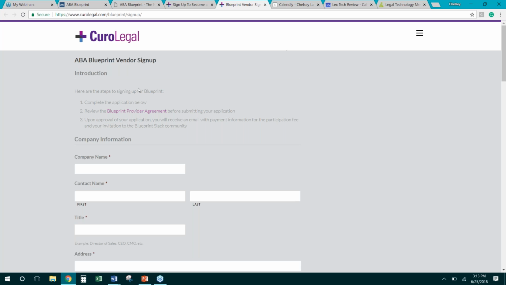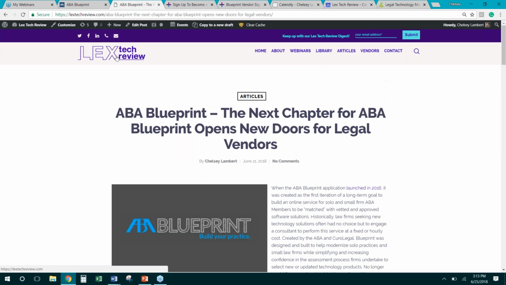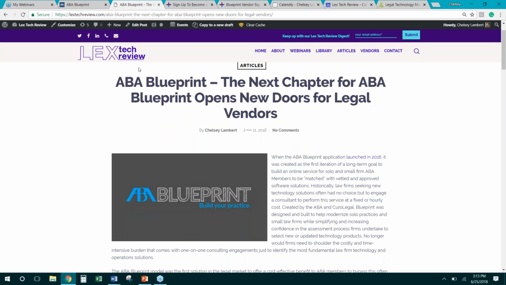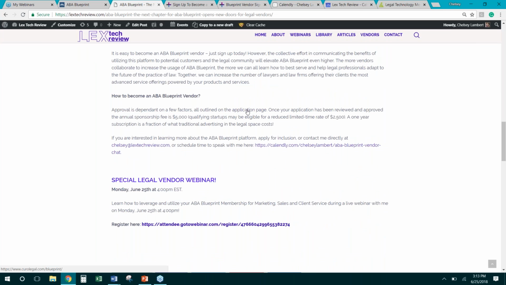So once you go through the application process, they'll send you an invoice, provided that you're approved. If you have any questions on where to find that application, on lextechreview.com, you can read my ABA Blueprint blog post, and there is a link to apply all the way down in the last section. You can also schedule a one-on-one meeting with me if you have any questions about the program or something that you heard in today's session. And the recording will also be linked to today's presentation here as well.